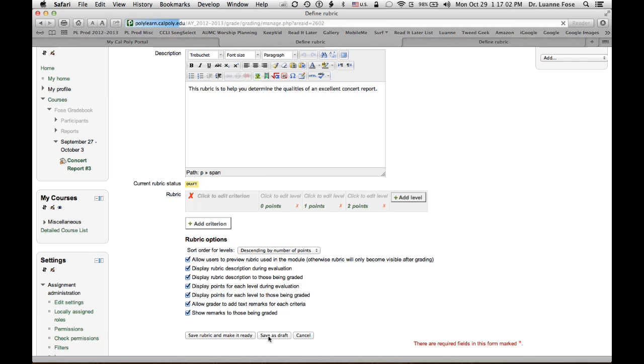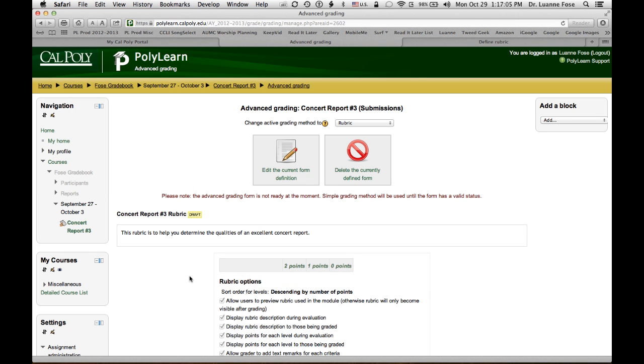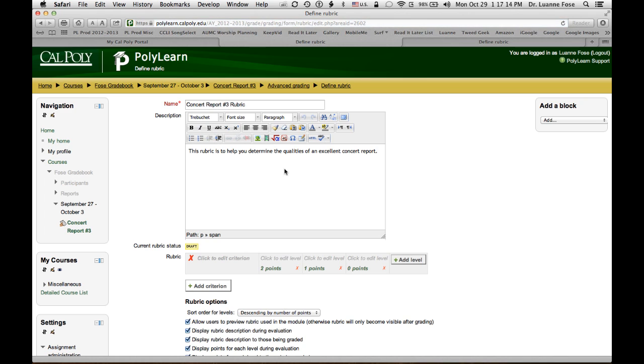Go out for a moment. So now I've saved as a draft, and I can go in now and edit the current form, and it will be by descending points. And I can change these point values as well.